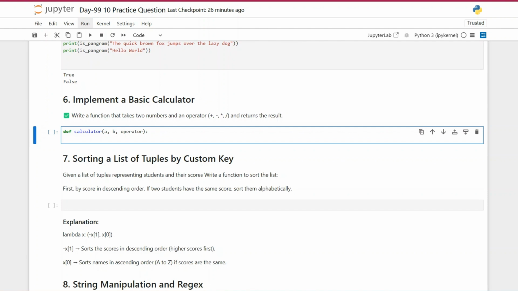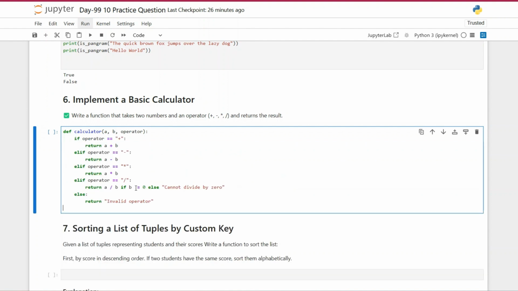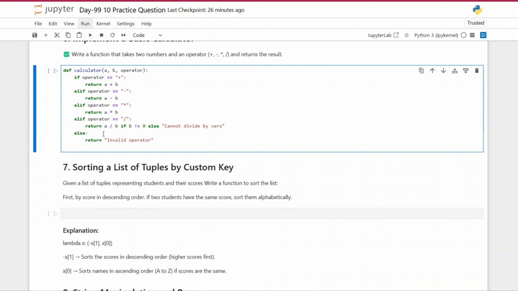So in just my if statement, I already put checks in place. Is it divisible? If b is 0, cannot divide by 0. And if it's not plus, minus, multiplication, and division, I want to return that it is an invalid operation, because the question said we should just use plus, minus, multiplication, and division.